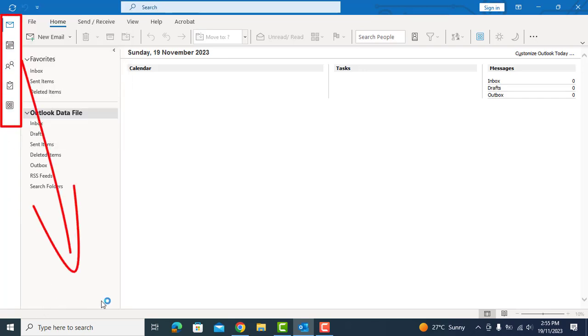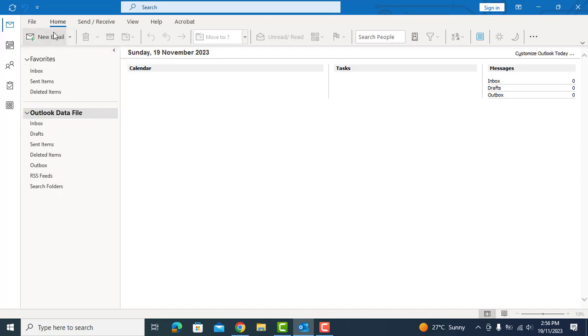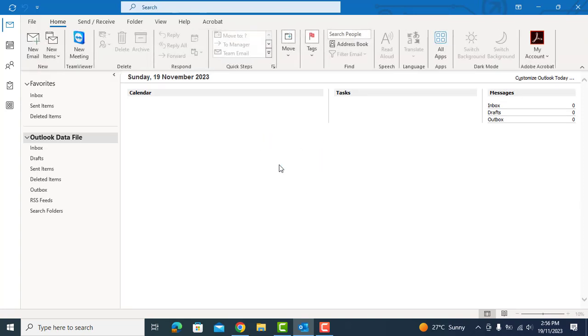If you use Microsoft Outlook, then you may have noticed a design change that has put the navigation pane along the left side of the screen, which most users aren't happy with and want to change back to the bottom. In this video, I'm going to show you how to move the navigation bar in Outlook 365 back to the bottom from the left side.